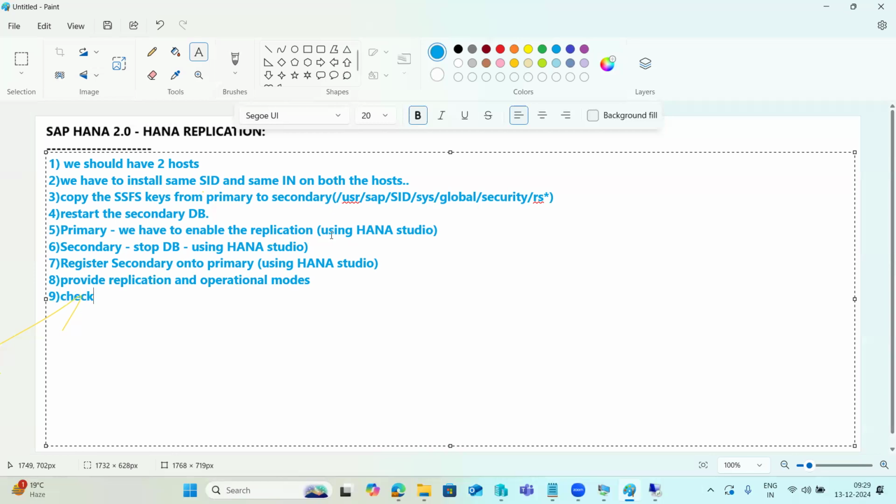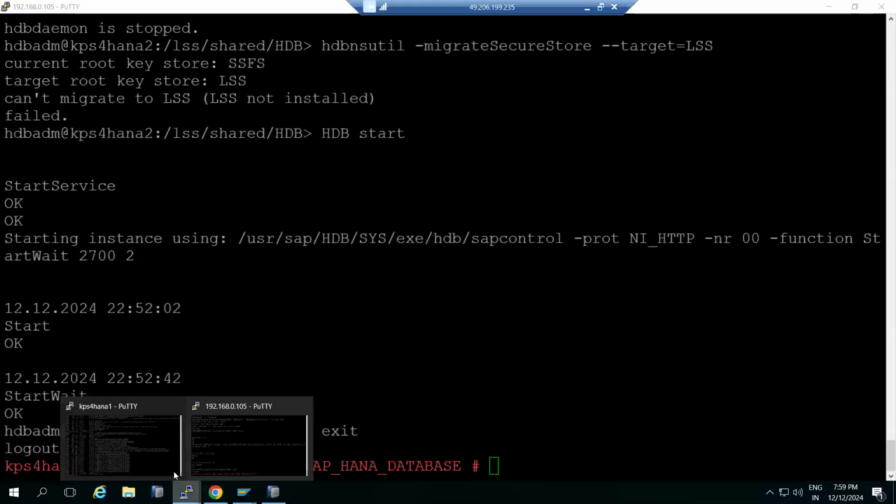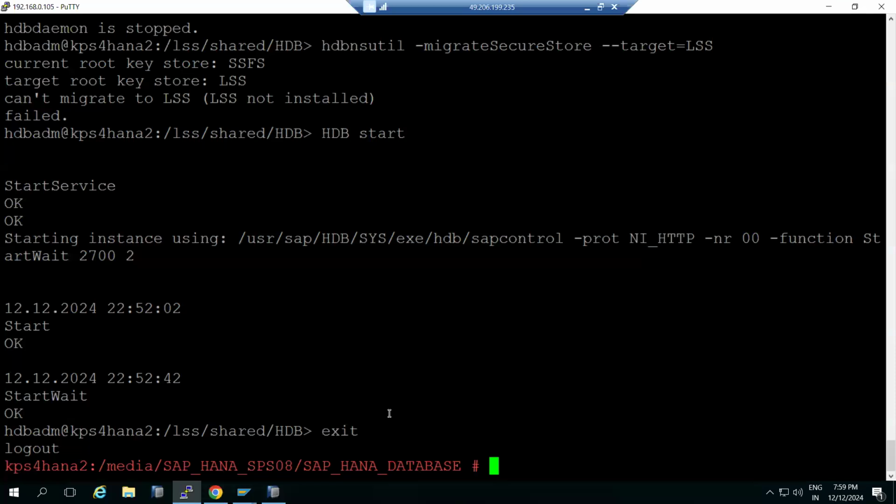So check the replication status from the primary. Then we perform the failover and failback tests. These are the steps we have to perform as part of the replication configuration. So we should have both hosts here. We have two hosts: one is SAP HANA and the other is SAP HANA 2.